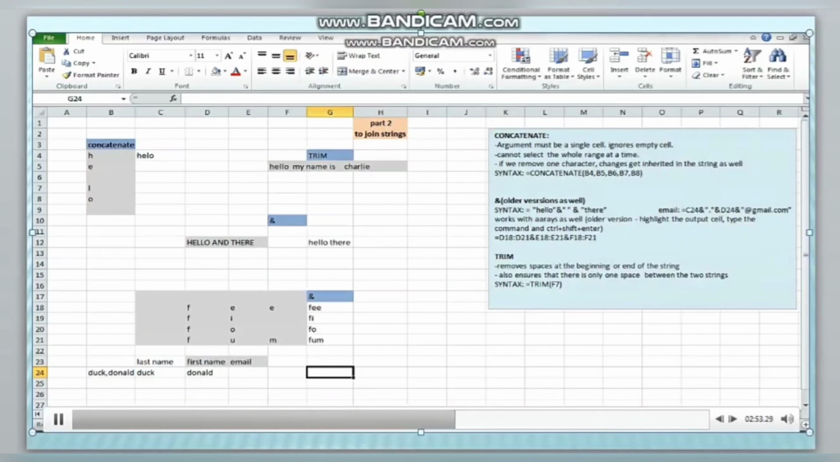Now next is the trim function. The trim function removes the spaces at the beginning or end of the string. It also ensures that there is only one space between two strings. Here in this string you can see that there is non-uniform spacing between the strings. So to overcome that, the trim function is used. The syntax is very simple and it is as follows: equal to trim, in brackets I'll just pass the string, close the bracket and enter. So I get a uniform string here.